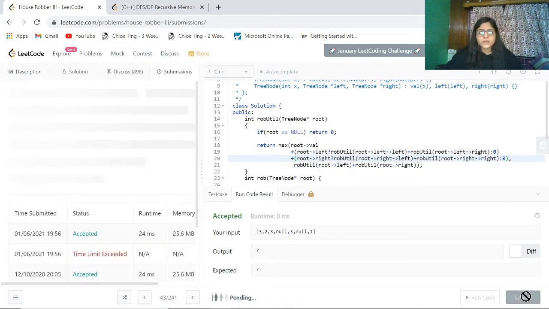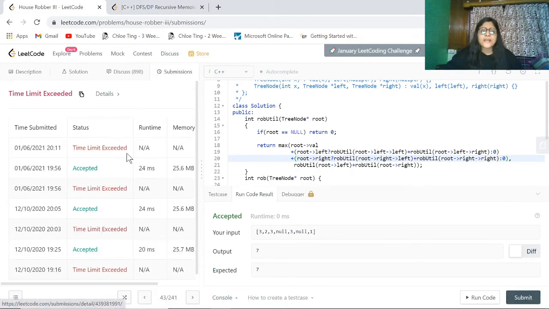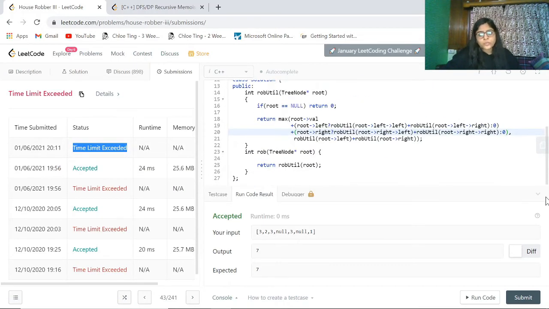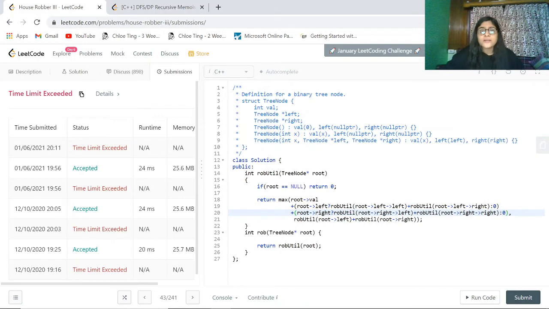Let's just submit it now. As expected, our time limit is getting exceeded. That is fine. There is no problem with the logic, only our time is getting exceeded. So we need to do something. Now, the next step, if you are doing it with recursion and you want to optimize it, what you can do is use memoization.